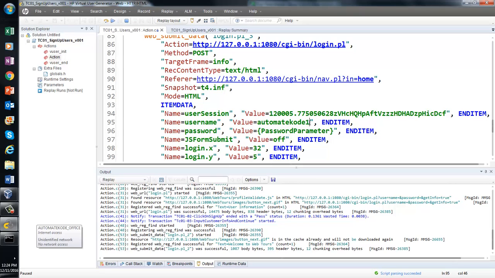Automate code 1 is already created. Everyone, please look here. Automate code 1 is already created. Now, we are trying to log in by automate code 1. Do you think we will be able to log in? We are trying to log in. Yes, we should be able to log in.